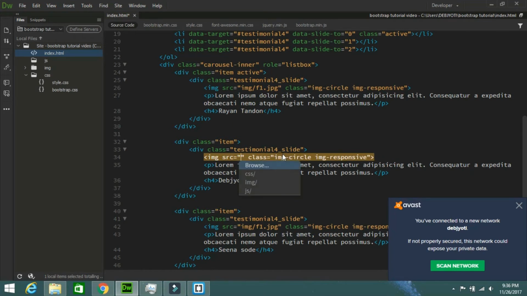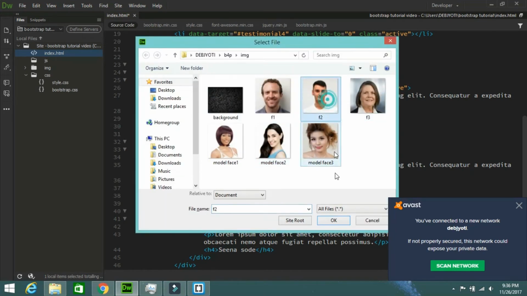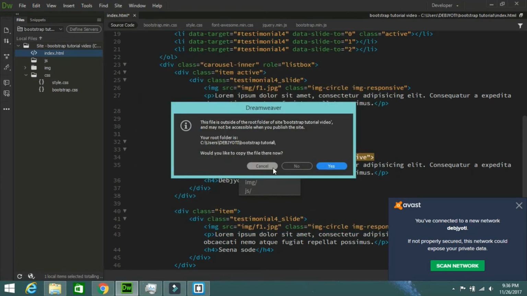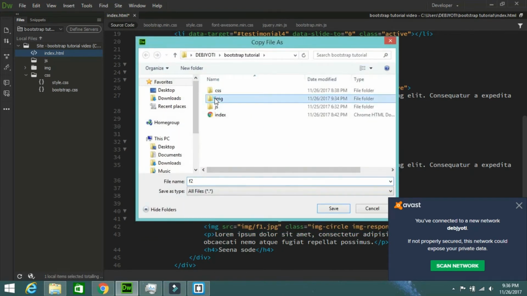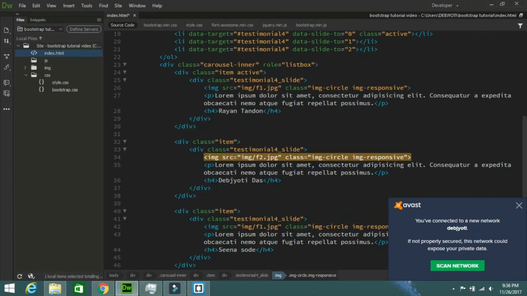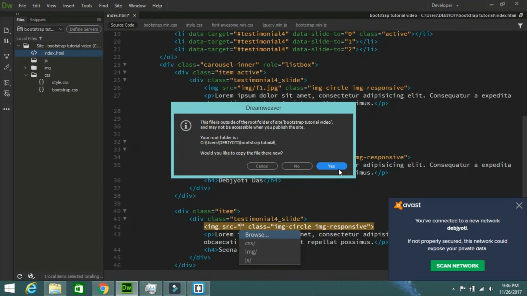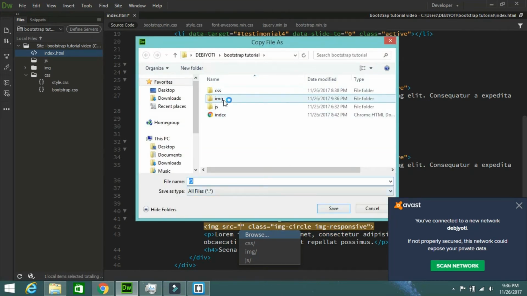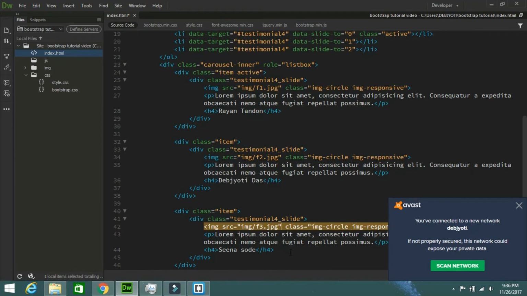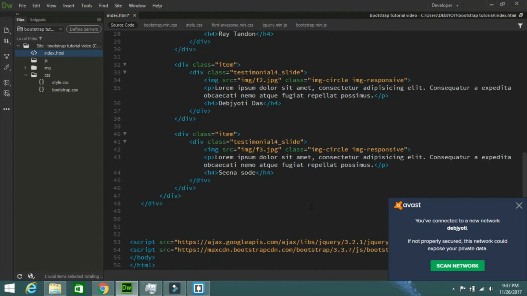So let's browse for the images, F2. Okay, yes, F2 and same here, and F3. Okay, yes, and going to image, save it. Okay, it's ready now. So let's check the output once, how it looks.